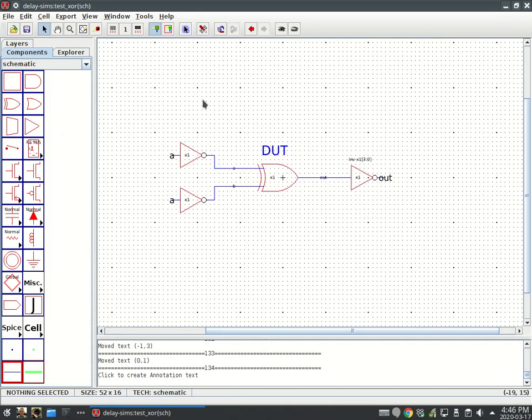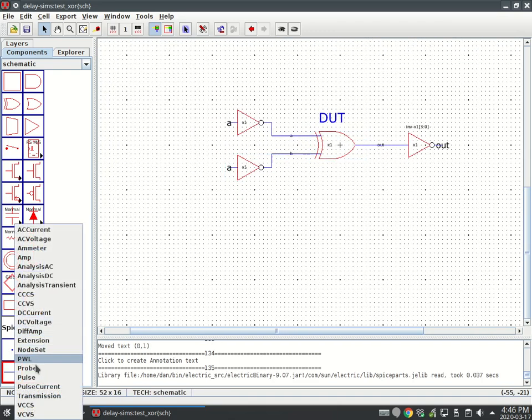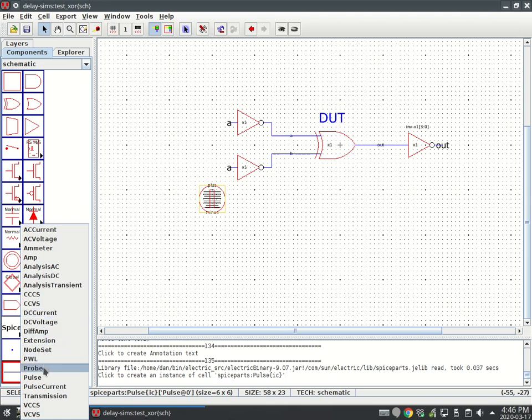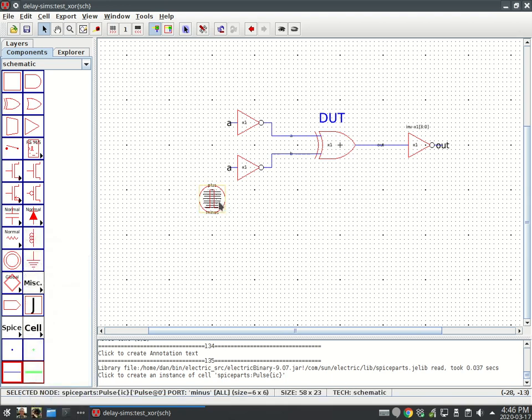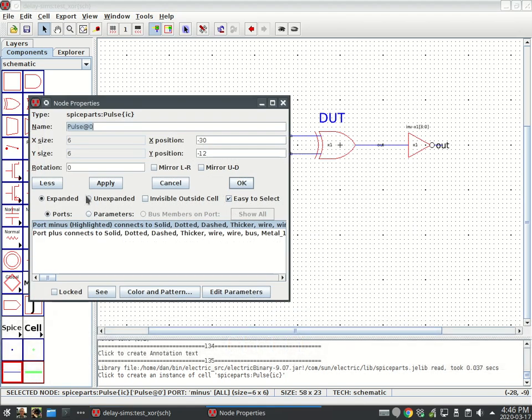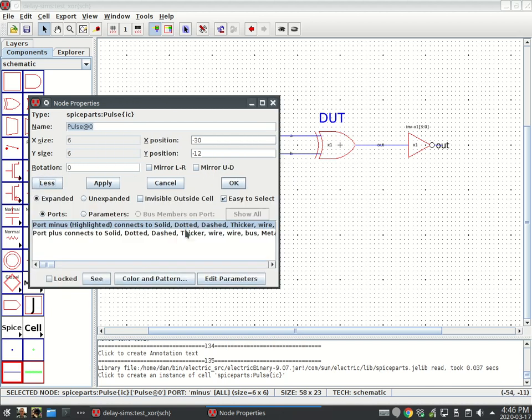You can use this then as a template. You just delete this, and then now you have your wrapping stuff. Let's make some inputs. So we want to put two pulse sources. Here's one. Here's another one. If I look at these things here, I say expanded, unexpanded.